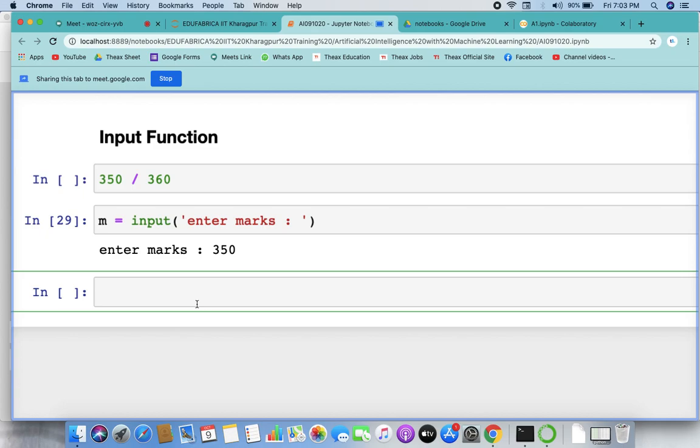First we have to convert this M, because input is written in string type. In string type, by default.